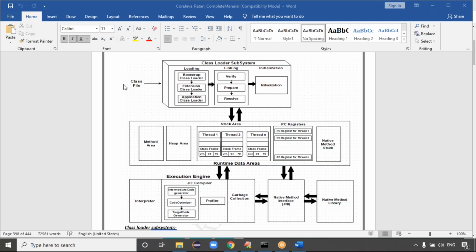Monday class we'll start the multi-threading concept. In multi-threading, thread 1 is there, thread 2 is there, thread 3 is there. If we create n number of threads, n number of stack memories will be created. Per thread, one stack is created. In the same way, three threads running parallelly means multiple program counters are also required, right?